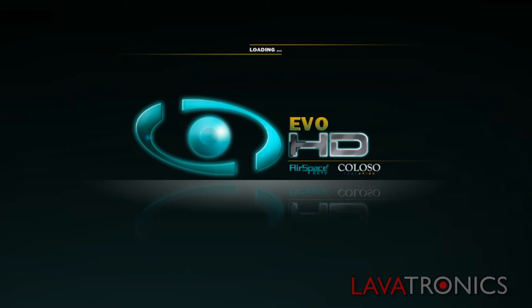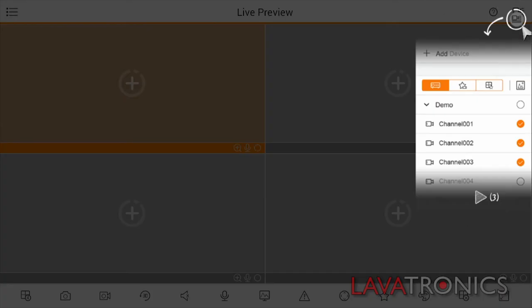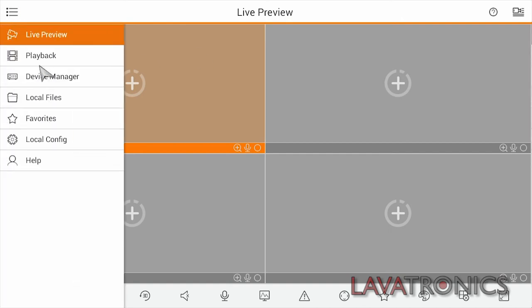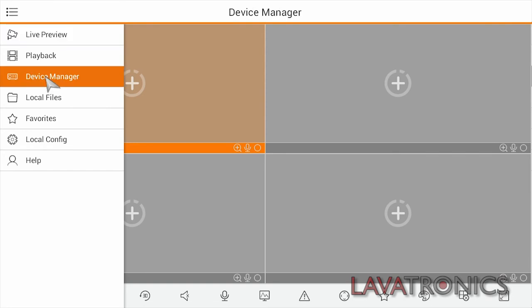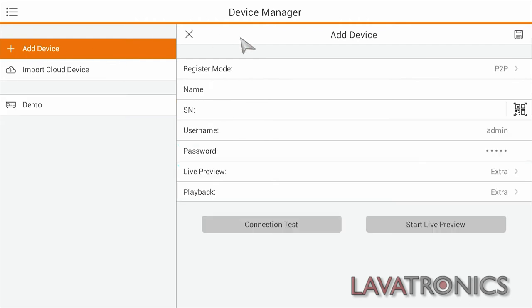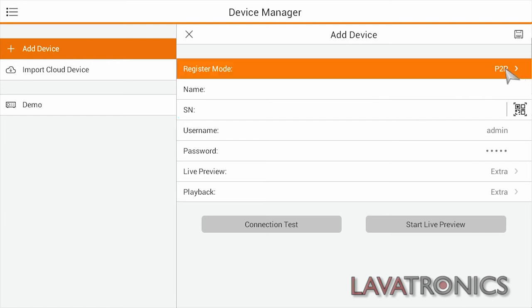Again, this will take a few seconds to boot up, and it will show you a demonstration on how to use the app. Here we will need to select the top left hand symbol, as you can see in the video, and go down to Device Manager. You will need to select Add Device, and you can enter your CCTV system details.